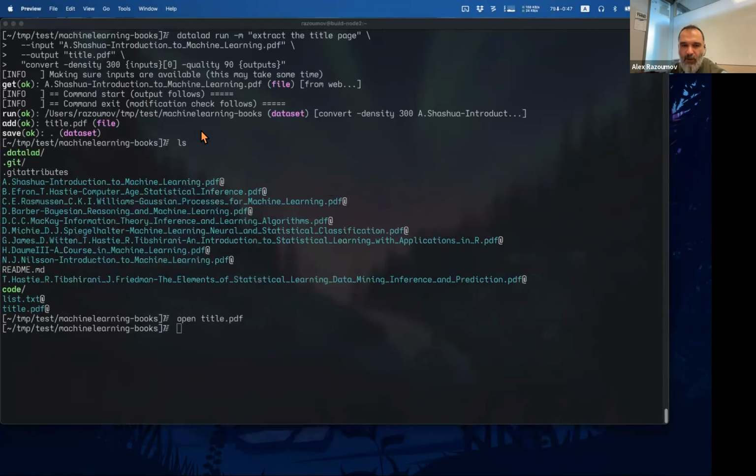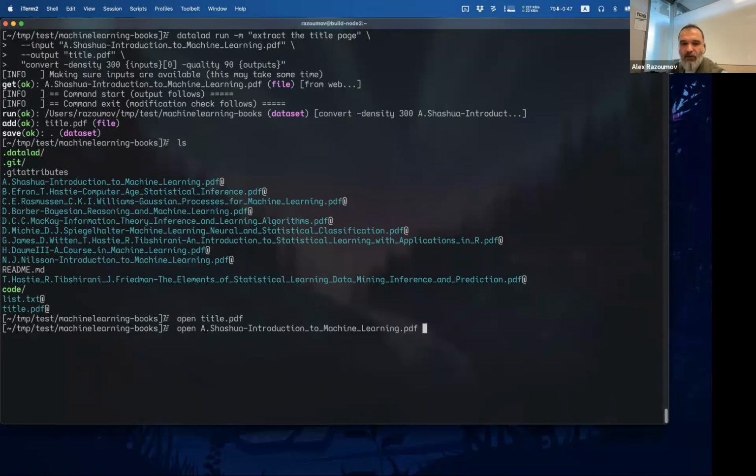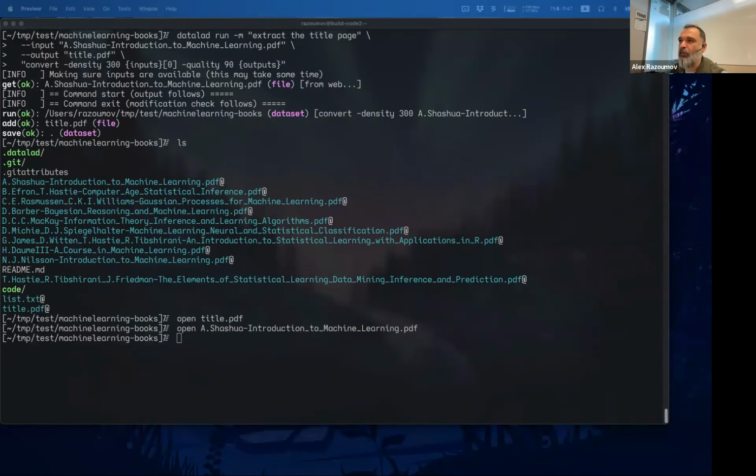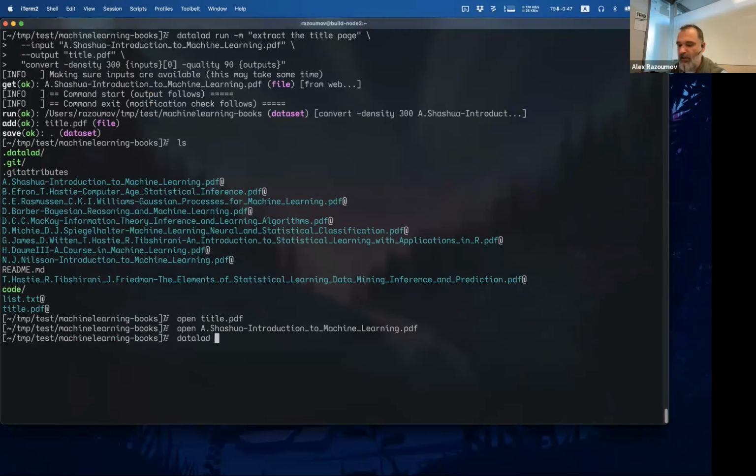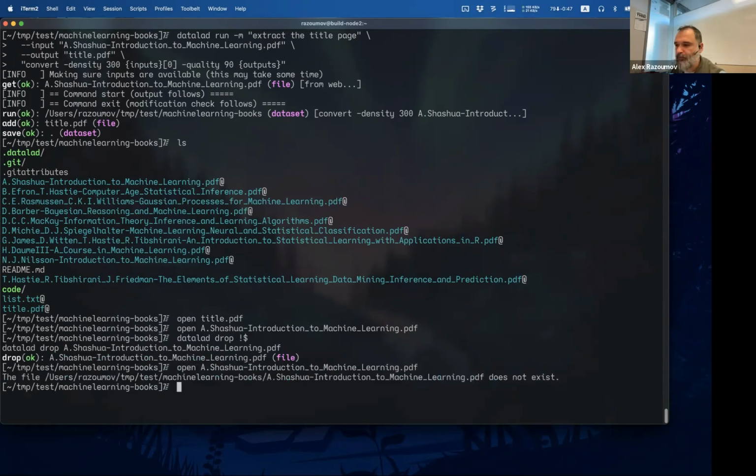output of our script. And then conveniently, it also downloaded the input PDF that was required in order to run the script, right? But if you don't need it, you can actually drop it, right? So you can run DataLad drop on this file, and then it's no longer present locally.